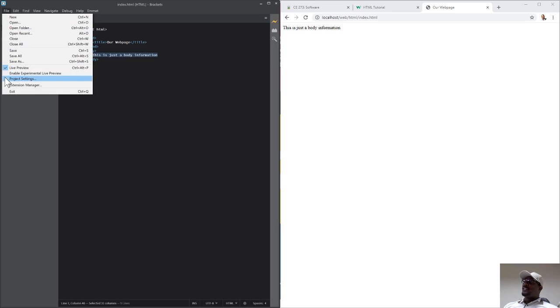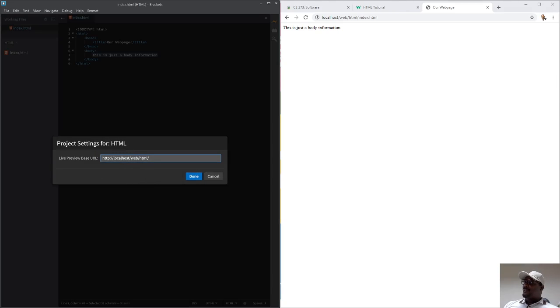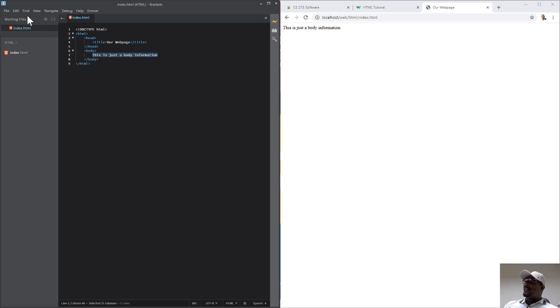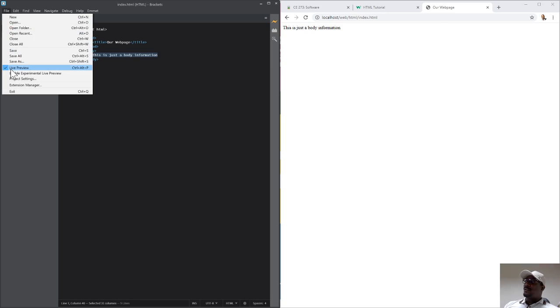Now by default, it comes with enable experimental live preview, and that sometimes works, and other times it doesn't. So I always advise you have your WAMP or LAMP or XAMPP or MAMP installed. You go to project settings, you type in the right link to the project, like how you would type it in your browser. Then you click on done. Right when you are done, you check the live preview.